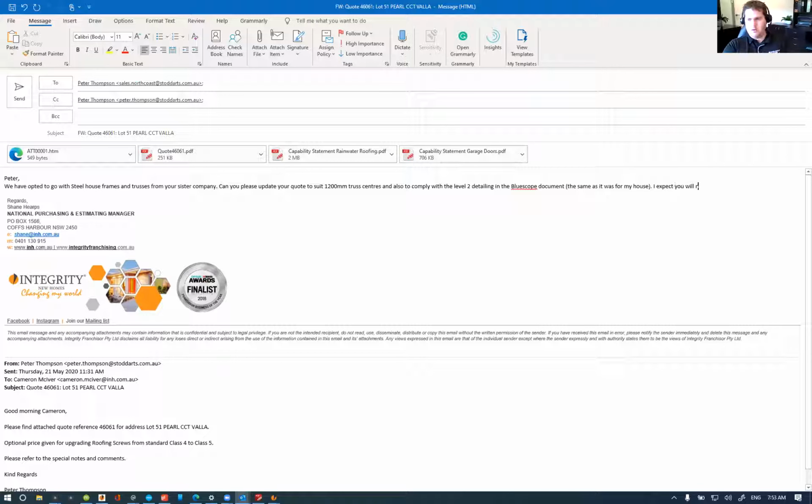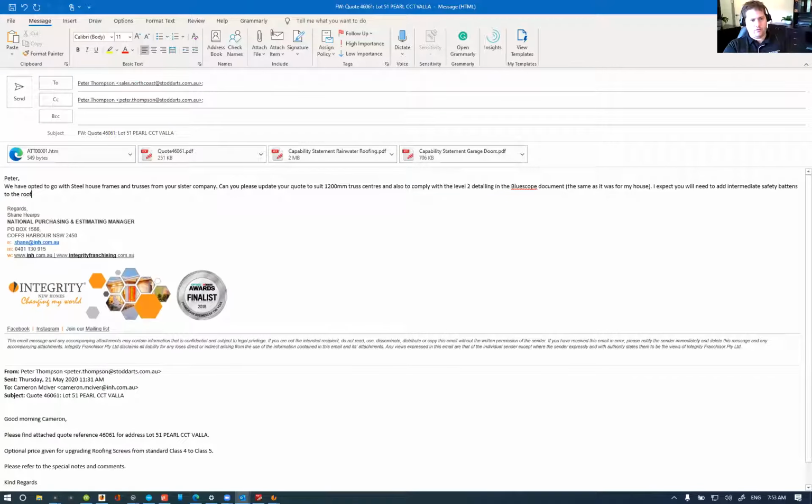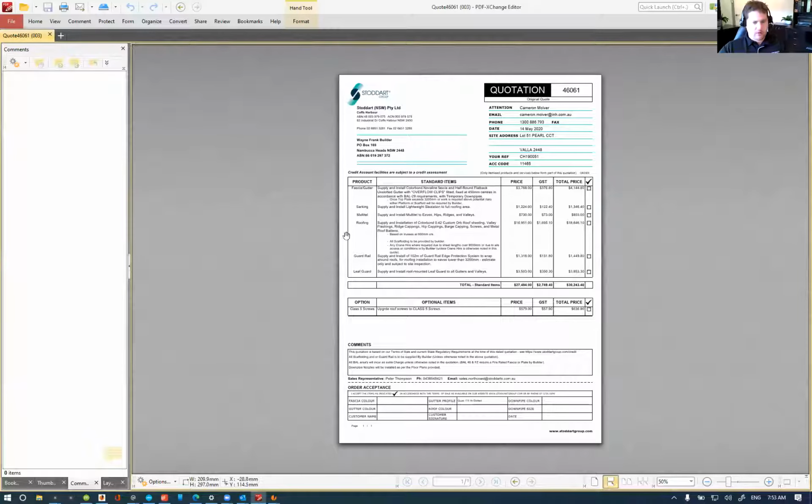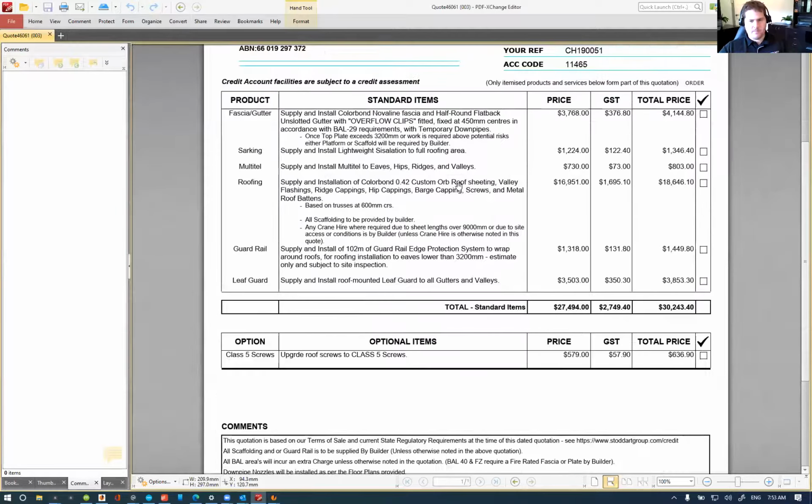But you need to add immediate safety battens to the trusses. Let's have a look what else we got there. Half round, flat back, unslotted, perfect, perfect, perfect.